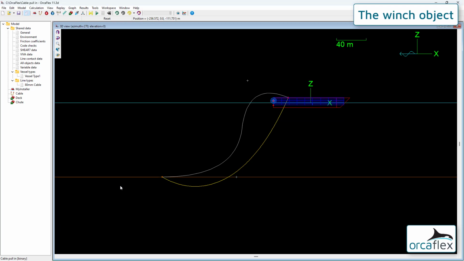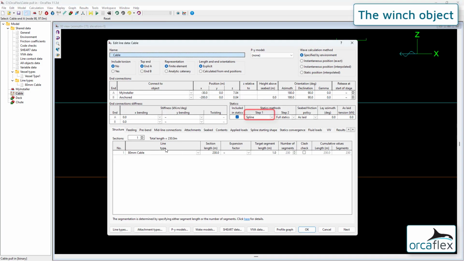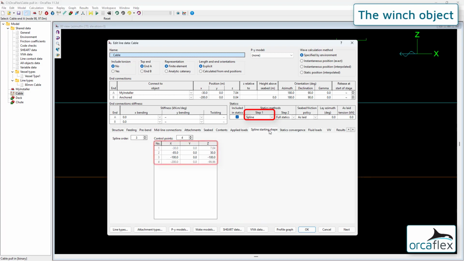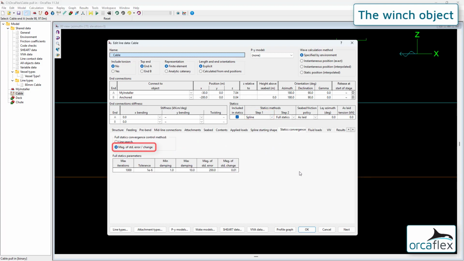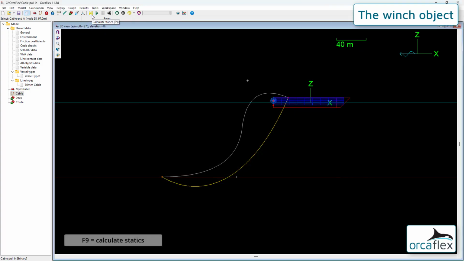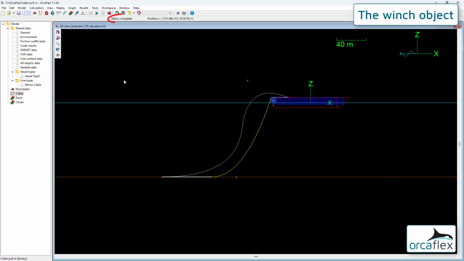This is the model I previously created with the data in the table. In order to help convergence, the spline starting shape needs to be used with the following spline control points. Additionally, it is necessary to use the magnitude of standard error and magnitude of standard change line statics convergence control method, with a reduced magnitude of standard change of 0.01. This model should now solve statics nice and quickly.